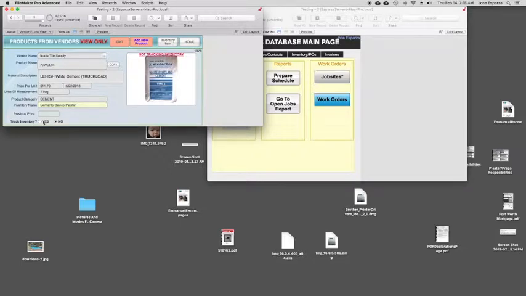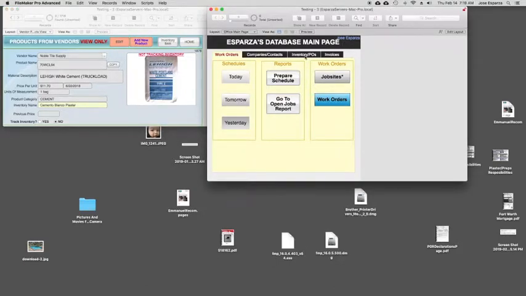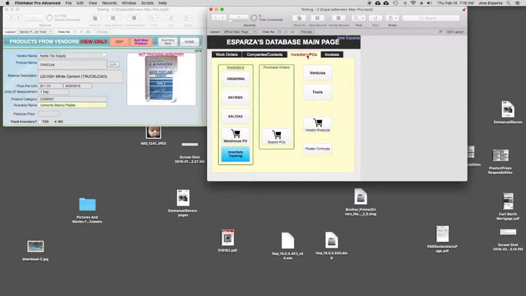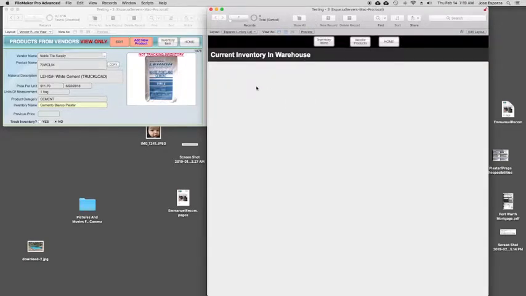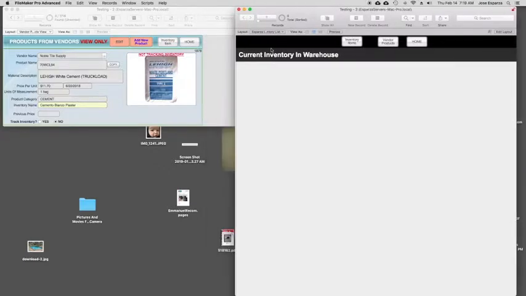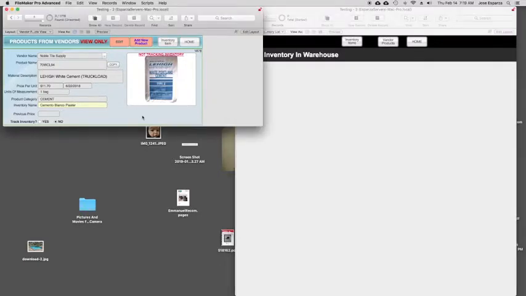Before I click yes, I want to show you the other layout that's going to show you the quantity of items in the warehouse. That's under inventory and POs. You should see the new button called inventory tracking. You click that and it takes you to a layout called current inventory in warehouse. It says I haven't selected any items to track, it's currently empty. So let's start tracking some items.